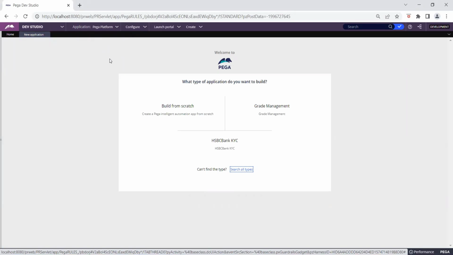Okay, now here you are building from scratch, right? We are not building any framework application. Sometimes Pega will provide us a framework, and on the framework we'll develop our application.